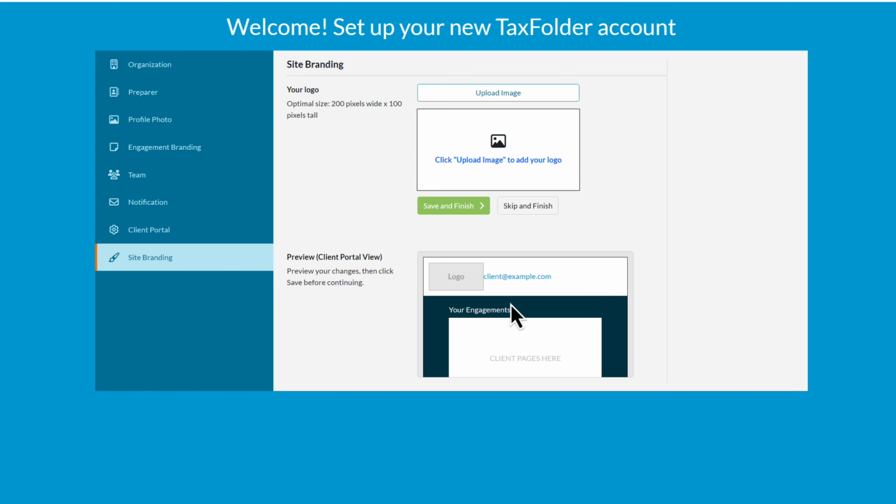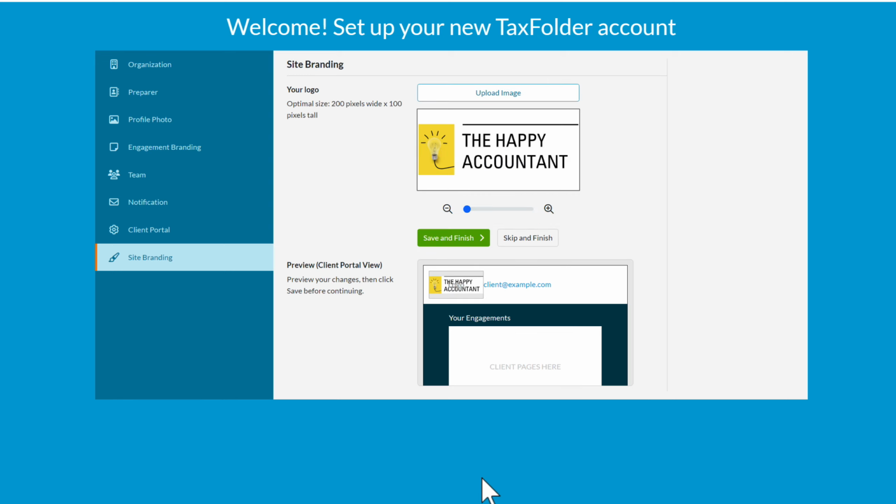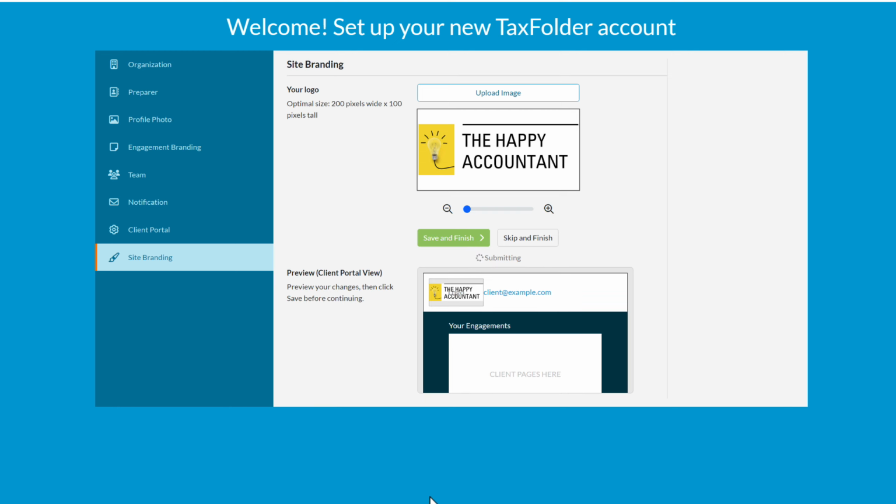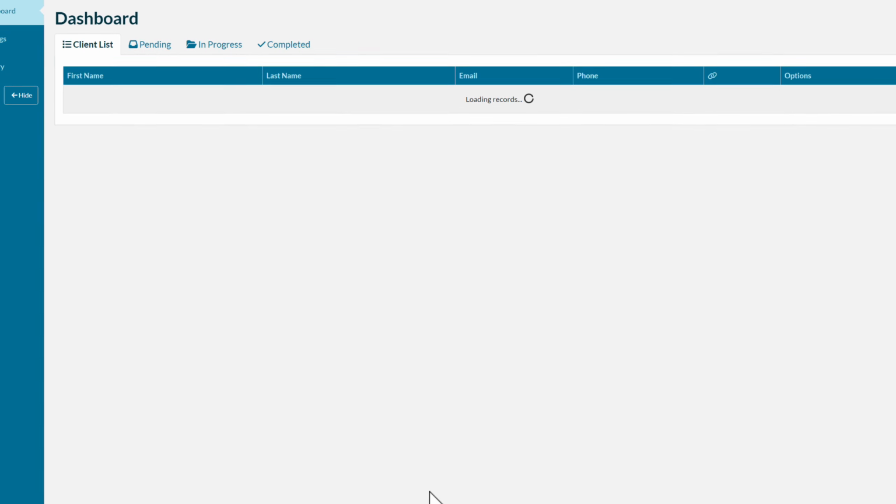Finally, in Site Branding, you can upload a logo to brand your Client Portal. Simply click Upload Image, select your logo, and you will see a preview of the logo at the bottom of the page. Note that the optimal size for logos is 200 pixels wide by 100 pixels tall. When you're done, click Save and Finish to enter your TaxFolder client dashboard.